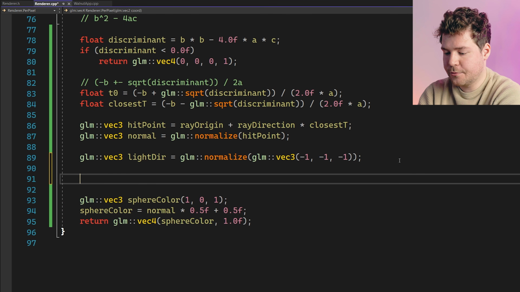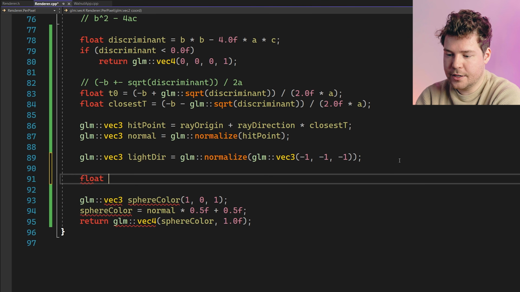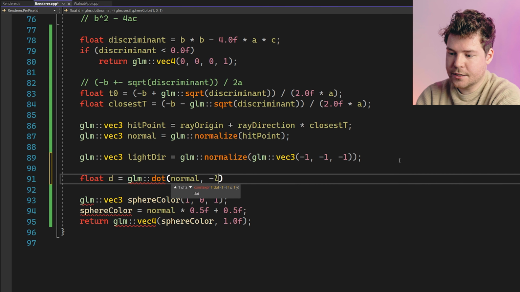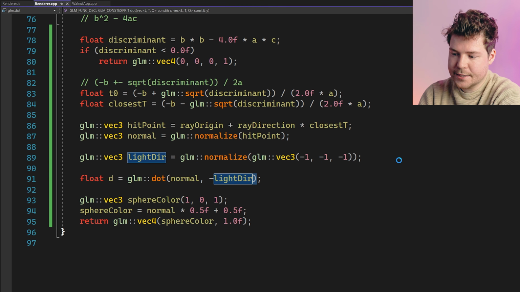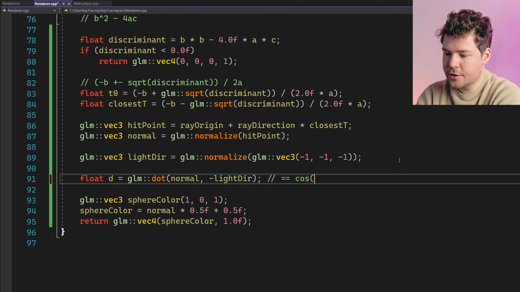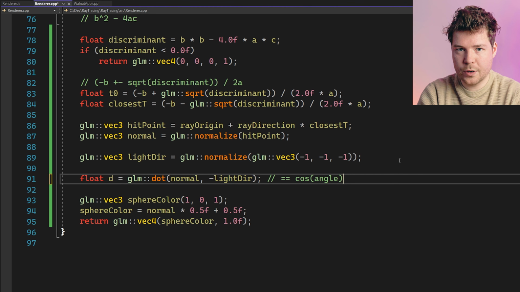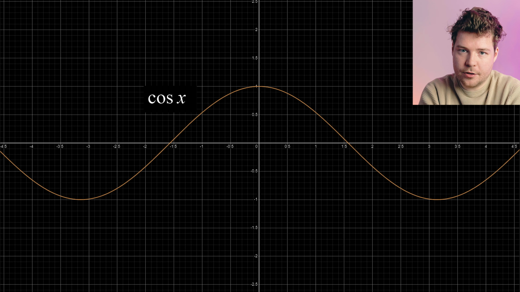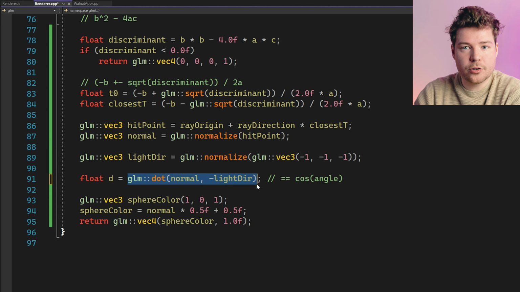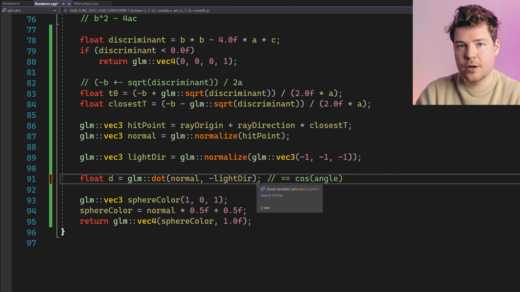So what that means, if we write this down in our code, is that this dot product between the normal and the negative light direction, since these are both unit vectors, is going to be the same as the cosine of the angle between them. And since the cosine function, of course, will give us a value between -1 and 1, same with the dot product. It will also give us a value between -1 and 1. And this value will determine how much our pixel on our sphere actually faces the light source.